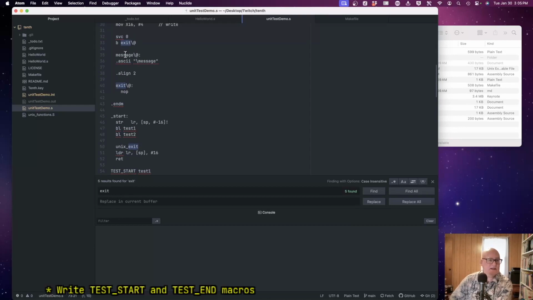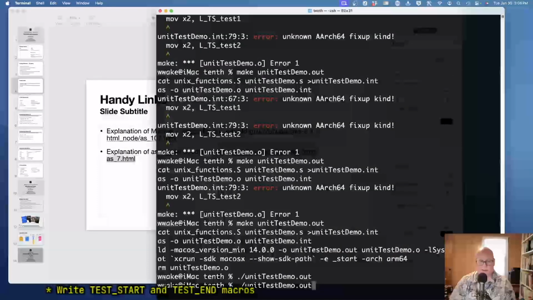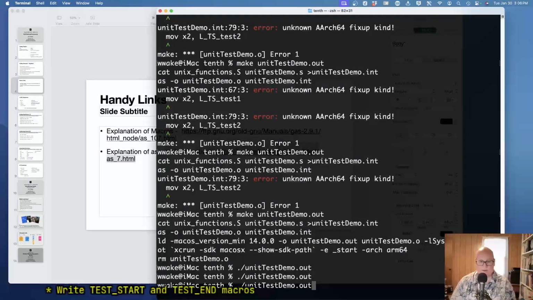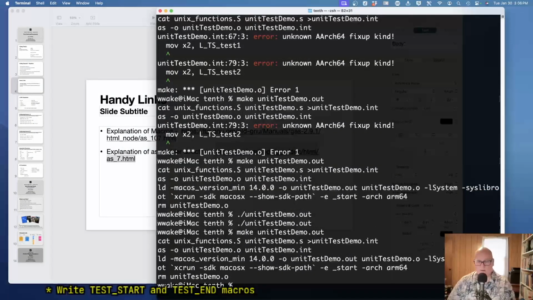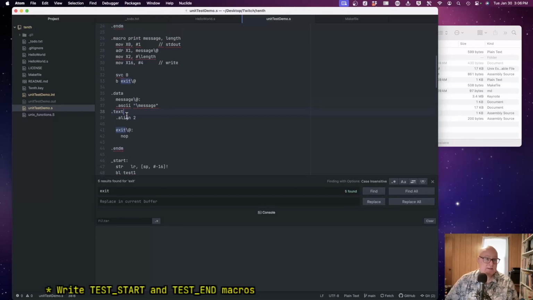Now, let me put this back in the data section. I think it's going to break. I don't think it likes doing labels across. Oh, no. Whoops. Oh, it doesn't mind. Okay. Yeah, now we're cooking. Okay. And this is probably not needed, but it's harmless.